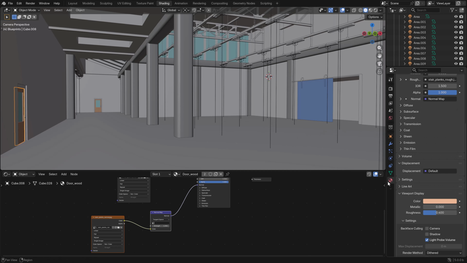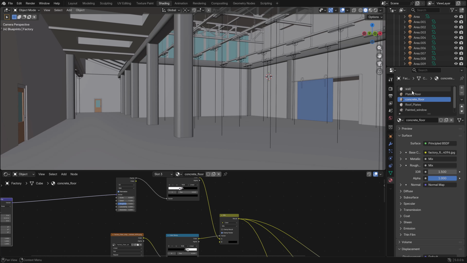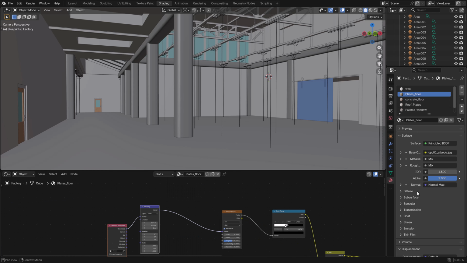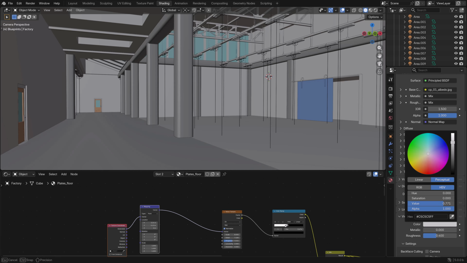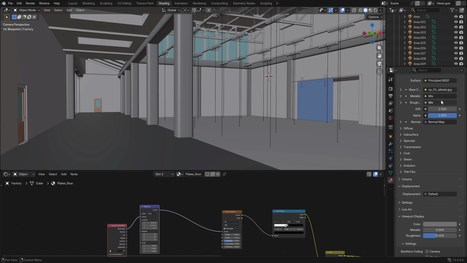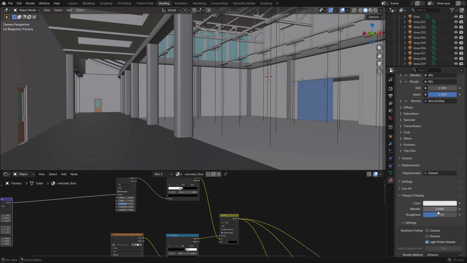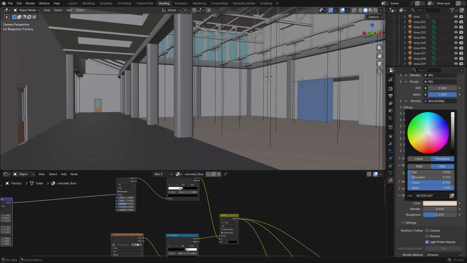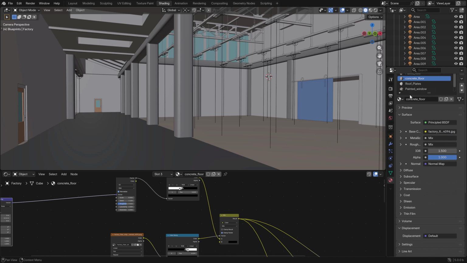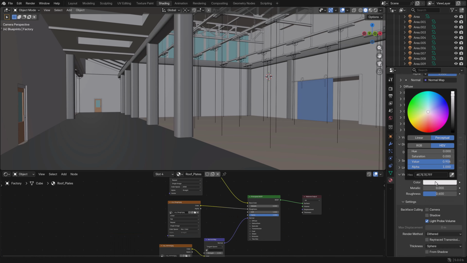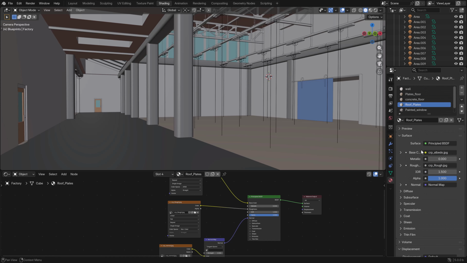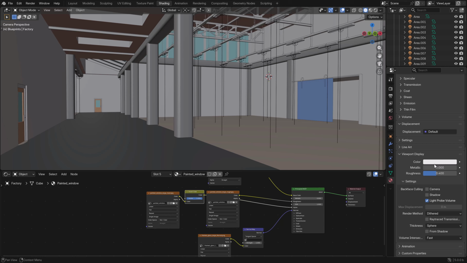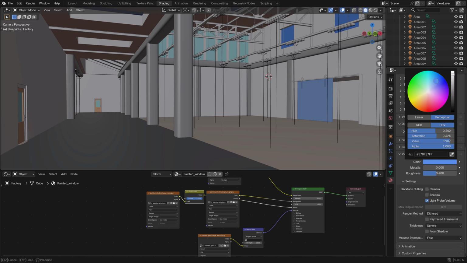Okay, so selecting the factory, the walls can stay white. Plates floor, a bit darker, like so. And then we have the concrete floor, maybe a little bit like this. So what else do we have? Well, let's toggle. We have the roof plates, so we can make them a little bit red, something like this. And we continue. Painted window, I like to make these more bluish.